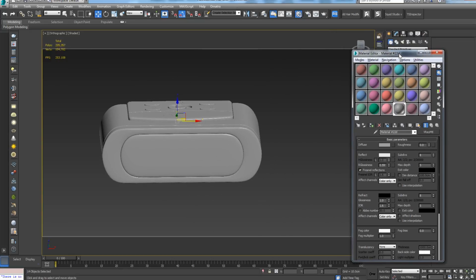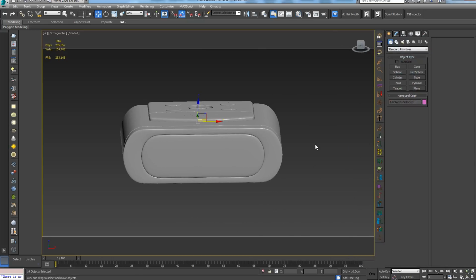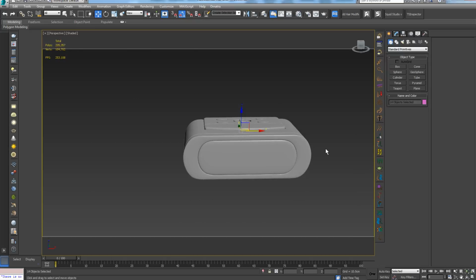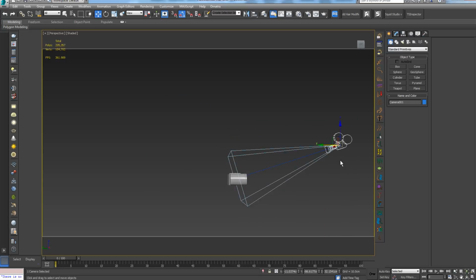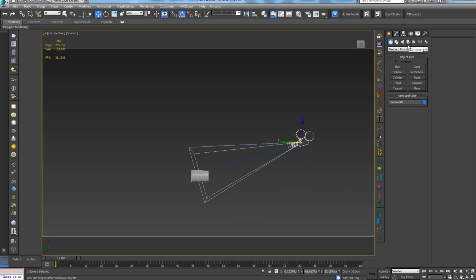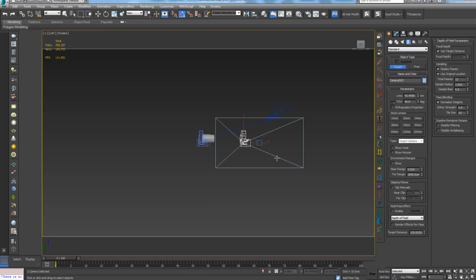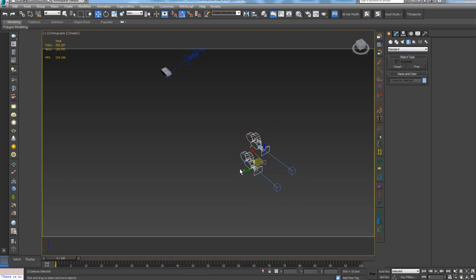First things first, let's add our camera. So by going to perspective, press P on the keyboard. By pressing Ctrl C, we created our default camera. You can also go to this icon cameras and go into standard and target camera, and just drag it. I already made 2 of them.